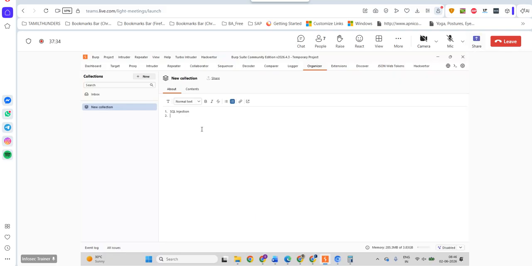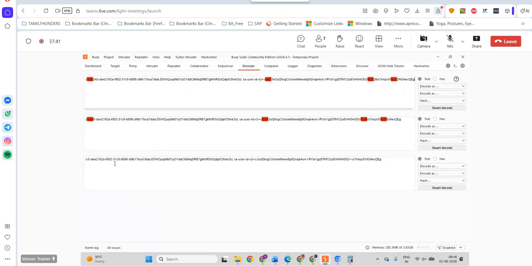Yes, I have a small doubt. Here you said we can't see the decoding in a smart way in the decoder. In the professional version also, can we not see the decoder differently? Okay, same thing. The decoder is the same for both professional and community. It doesn't change.